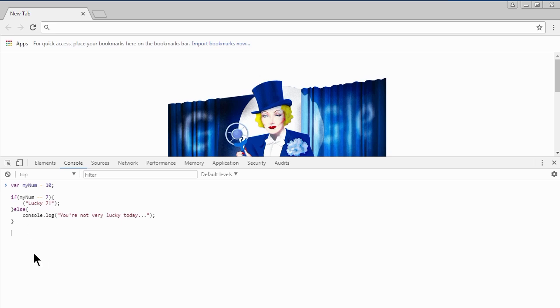Instead, it will run this inside the console. Anywhere you see console.log means it's going to print a message inside the console. So if I press enter, you can see it's saying you're not very lucky today because this condition that we tested did not evaluate to true. So this code here is executed instead. So that's a very simple example to illustrate how the conditional statement works.